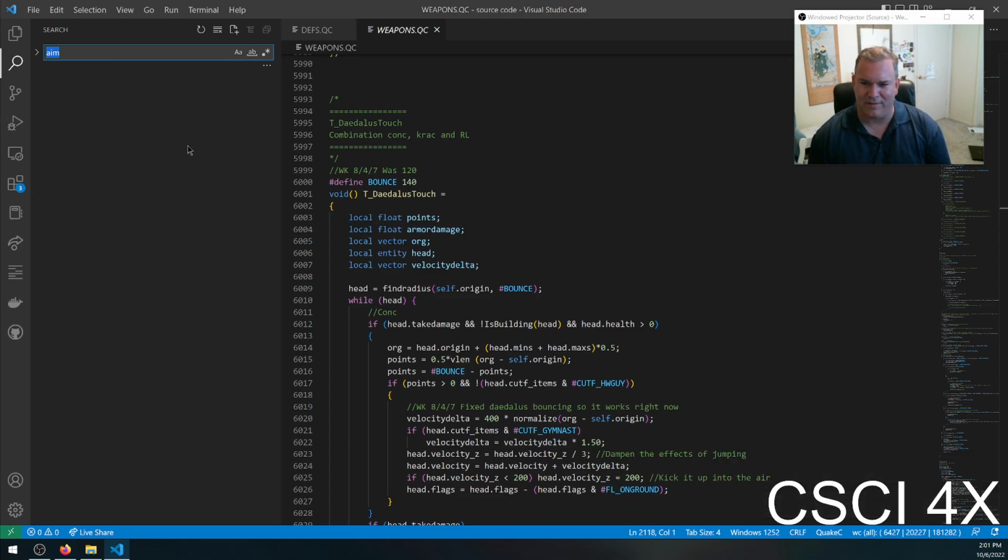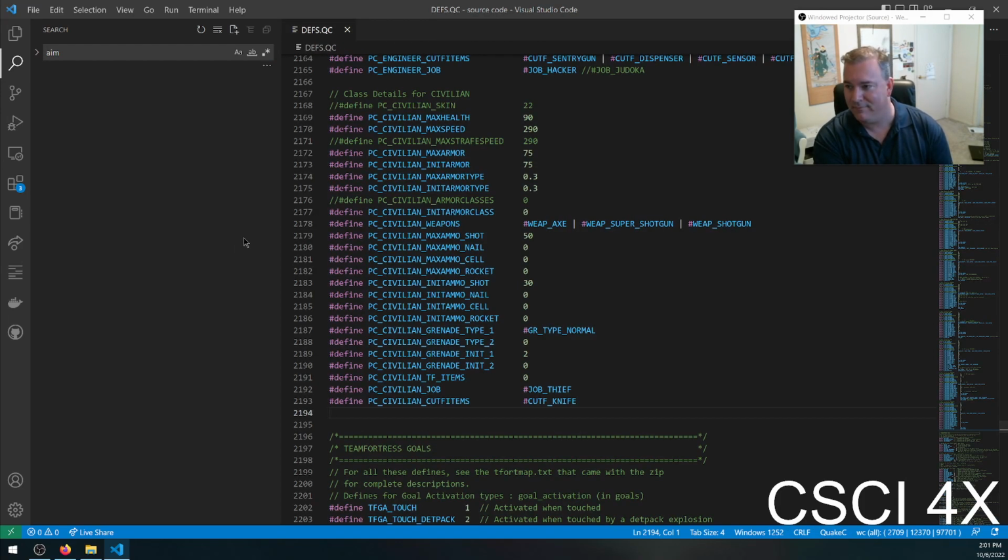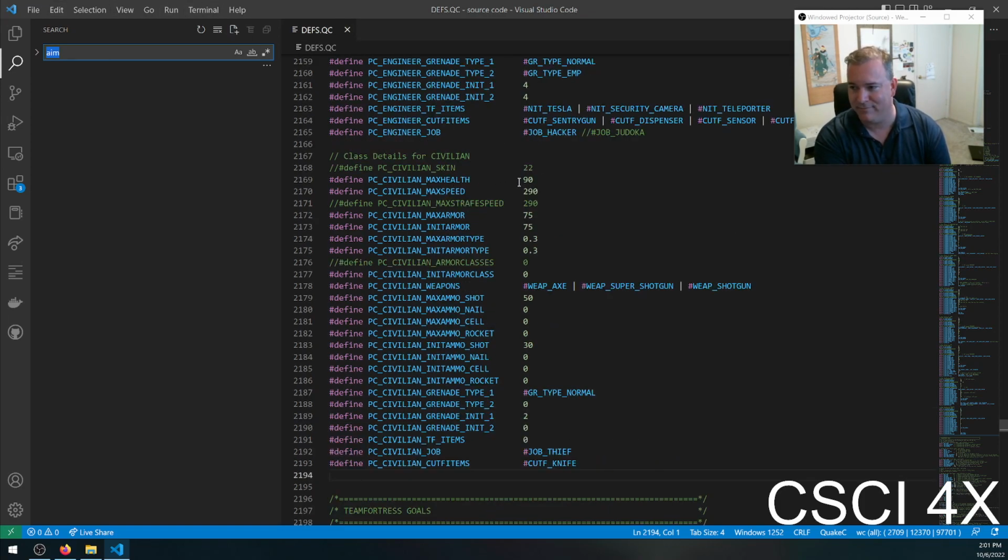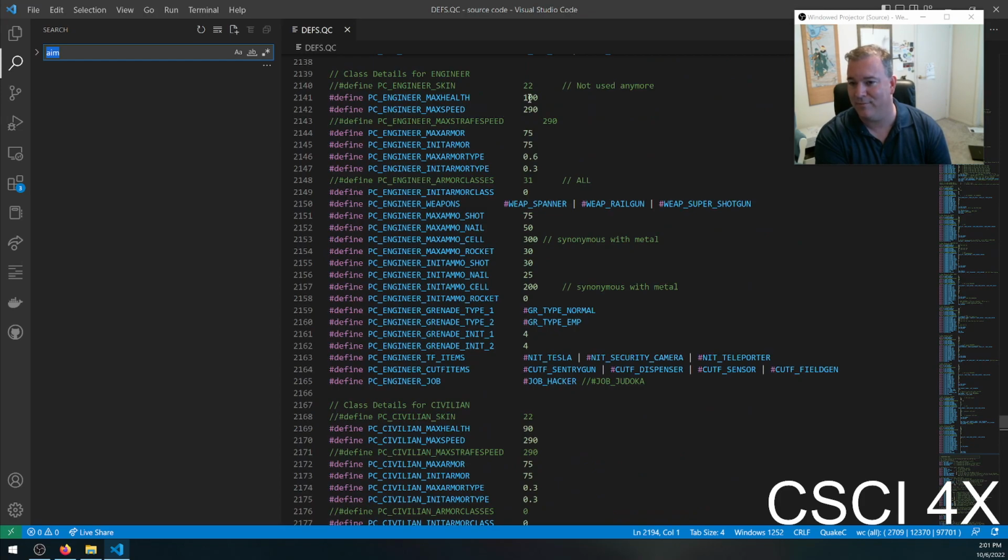Let's say that you just don't like the dataless weapon. You just think that the dataless weapon does too little damage, and you don't know where the code that does damage for the dataless weapon is. Where is the code that handles how much health a civilian has? I'm just looking at it right here. How much health does an engineer have? When you mod things, your first step is to find where the number is.